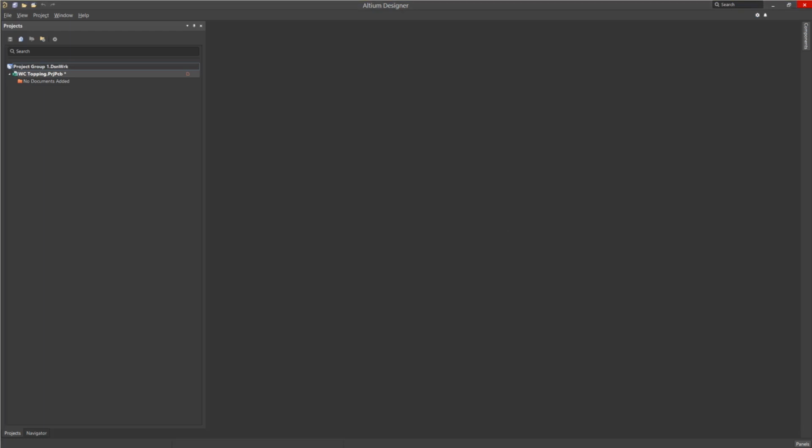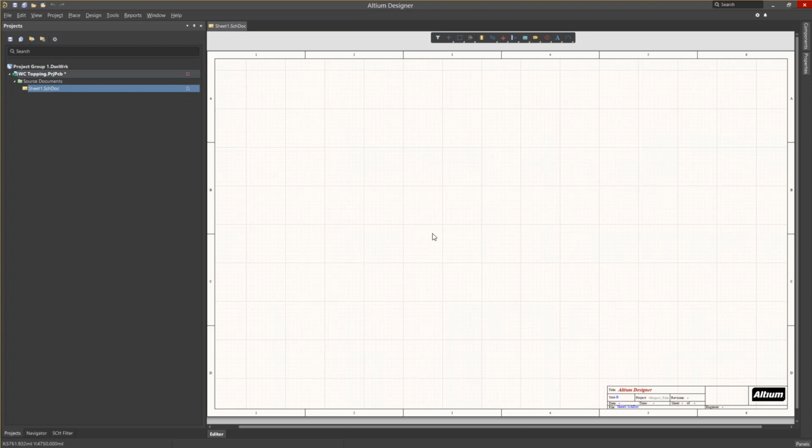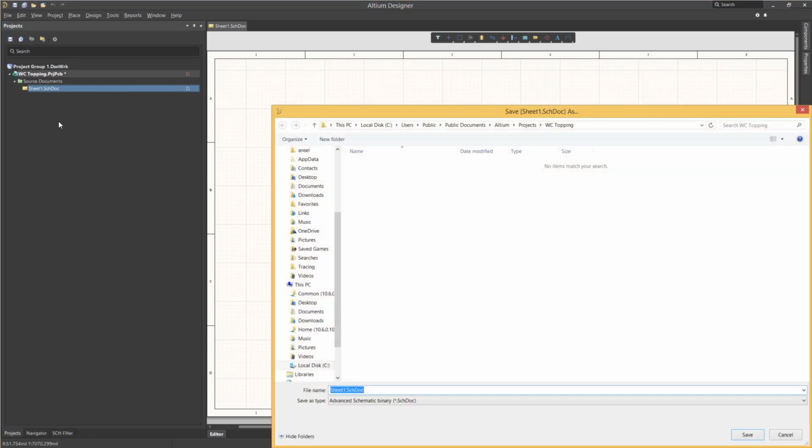To add a schematic to this project, right-click on the project in the Project panel and select Add New to Project, then Schematic. This opens a new schematic. Right-clicking on it in the Project panel, we can select Save As to give it a name. Save the first one as Processor Interface.